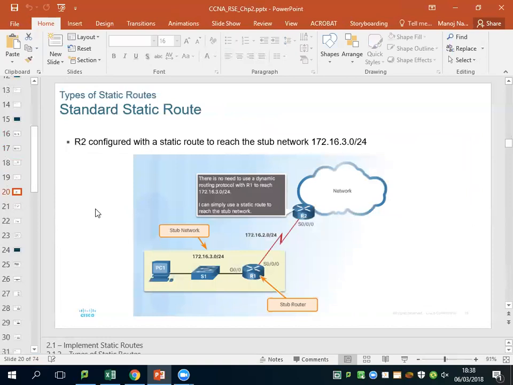So here's an example of a standard static route being configured. The stub network is 172.168.3.0. Here it is, your stub network and your stub router. So no need to use a dynamic routing protocol to reach this. A static route is sufficient. It's hanging off the network on its own. That's appropriate.